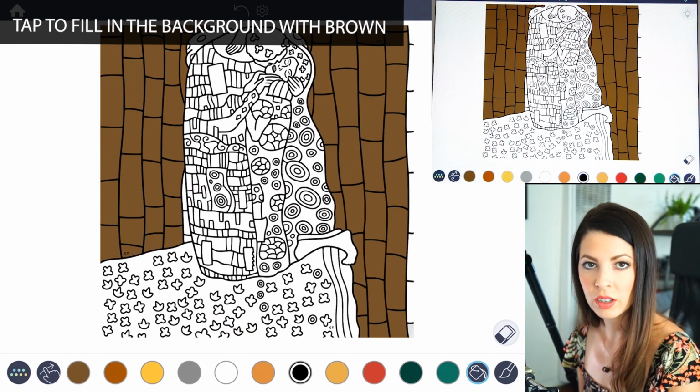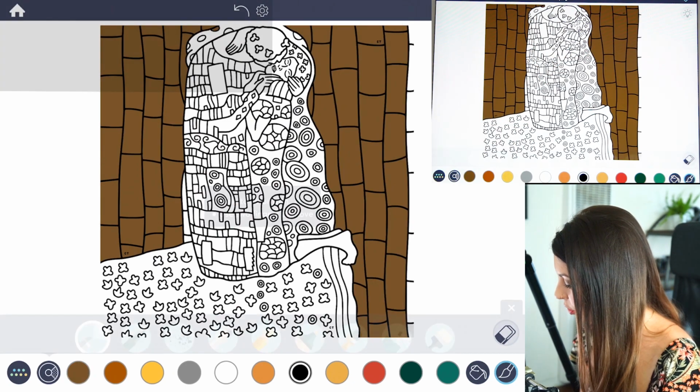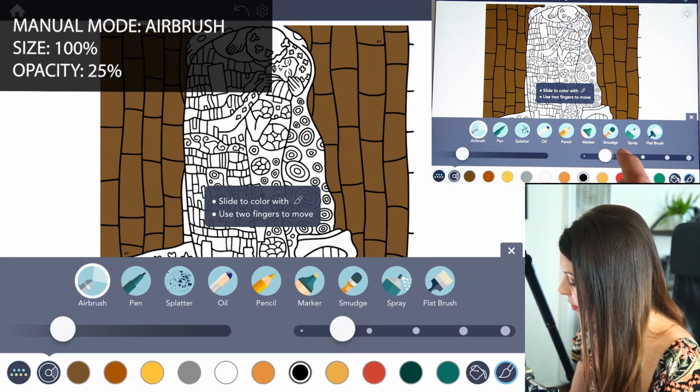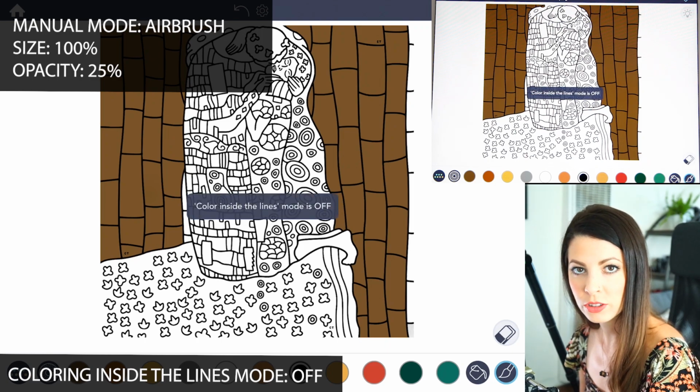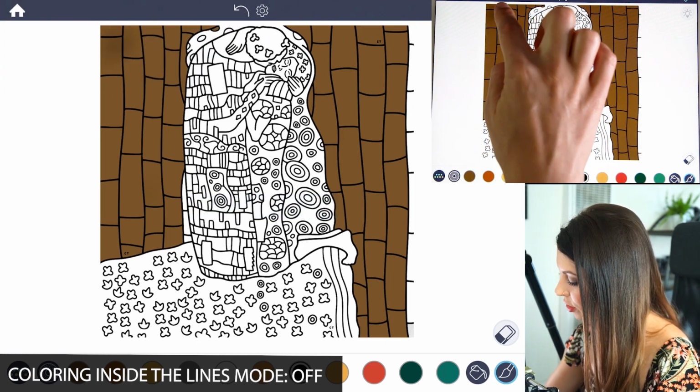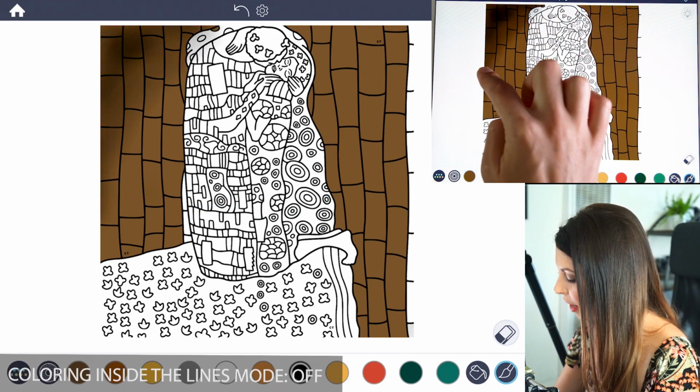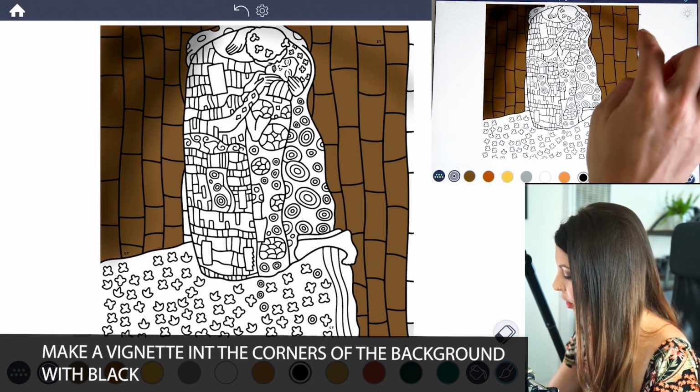Now we want to give a dark vignette in the background. So let's go into the manual mode, select airbrush, raise the size to 100 and the opacity to 25. Make sure coloring inside the lines mode is set to off, then select black and use your finger to make a black vignette just in the top corners of the painting.